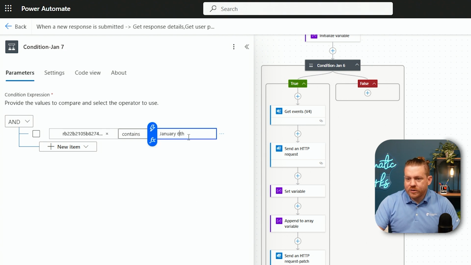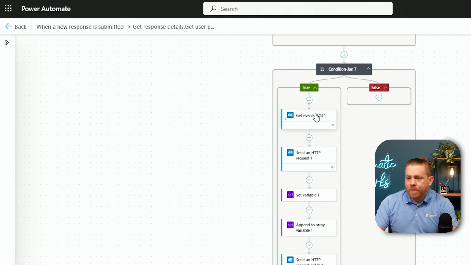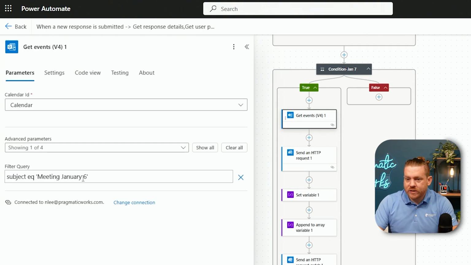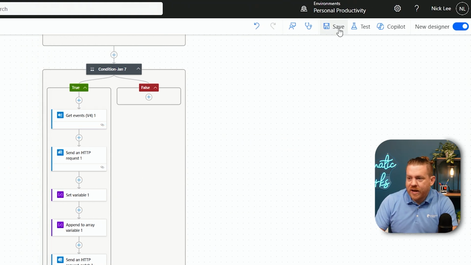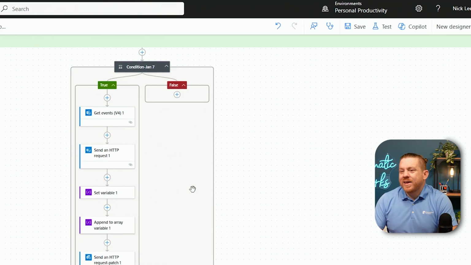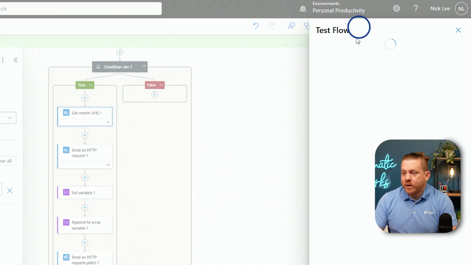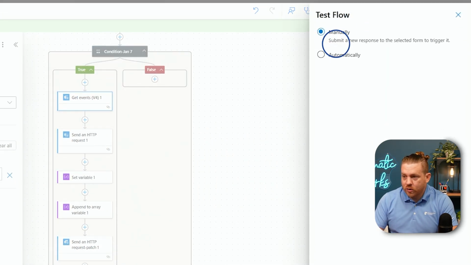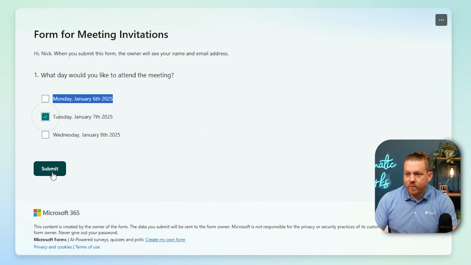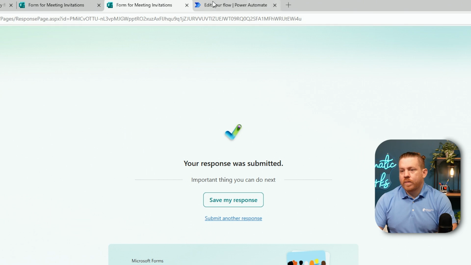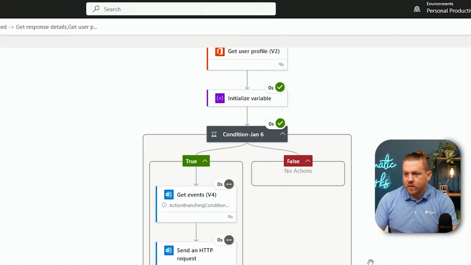All right, now I'm on condition Jan 7. I need to change this to contains January 7th. Looks good. Now I need to find the event for January 7th, so where the subject is that, there we go, save. Now that's all set up. I'll double check it, meeting January 7th. So I need to run a test to return January 7th. I'm going to choose January 7th from my form, so I can see what it says. Flow is running.